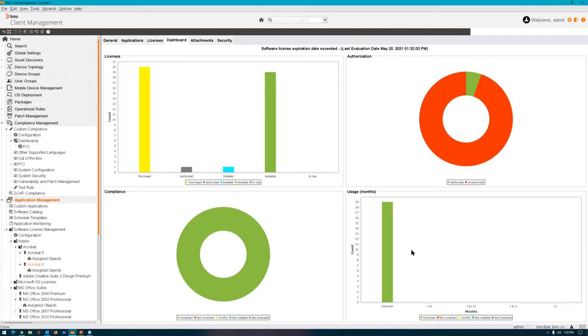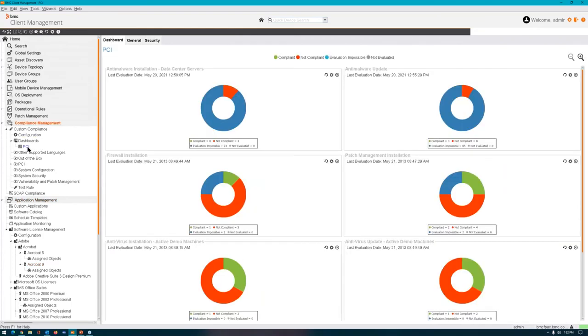Same thing with usage. When is the last time they've used it? You can also do the dashboards I mentioned with compliance, which is another module that sits on top of your inventory. This is directly towards the risk: are they fully patched? Do they have the right version of the software? Do we have all the antivirus up to date?